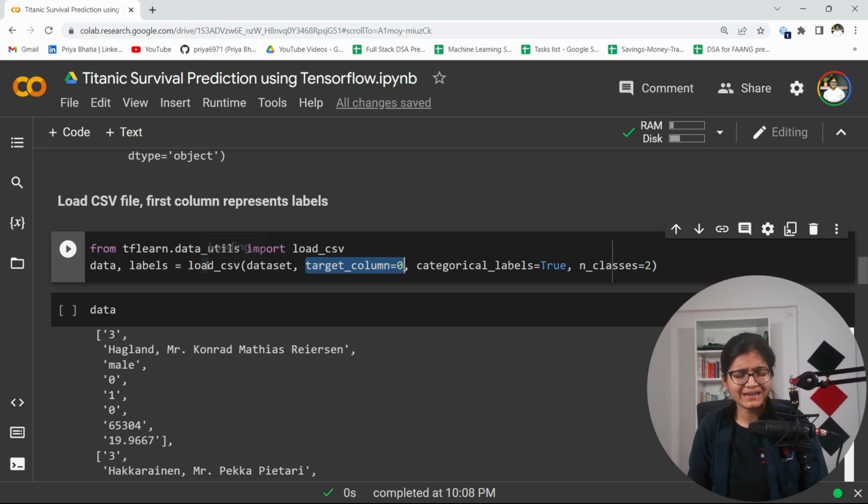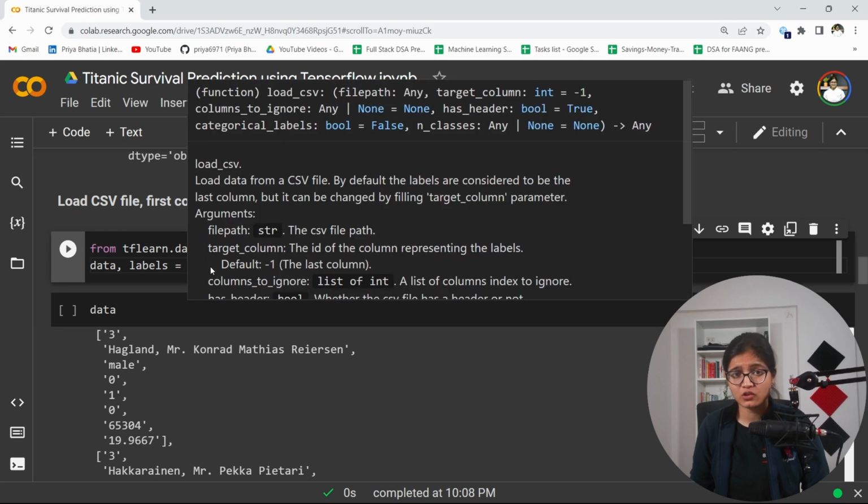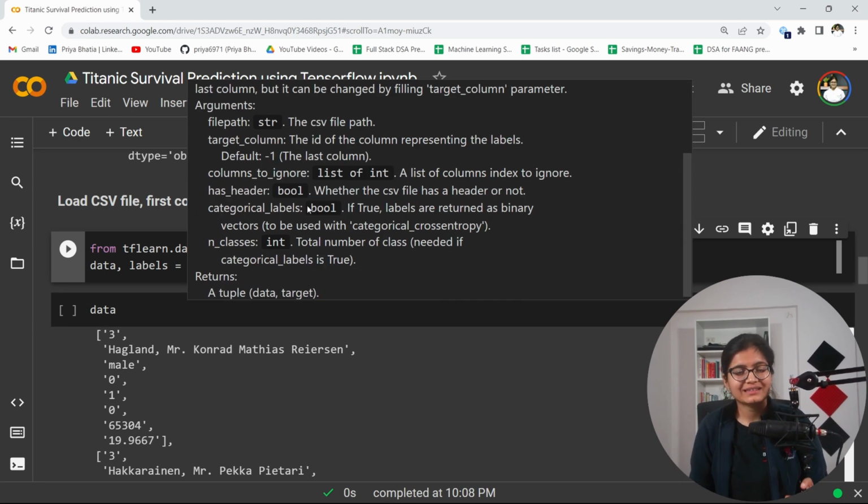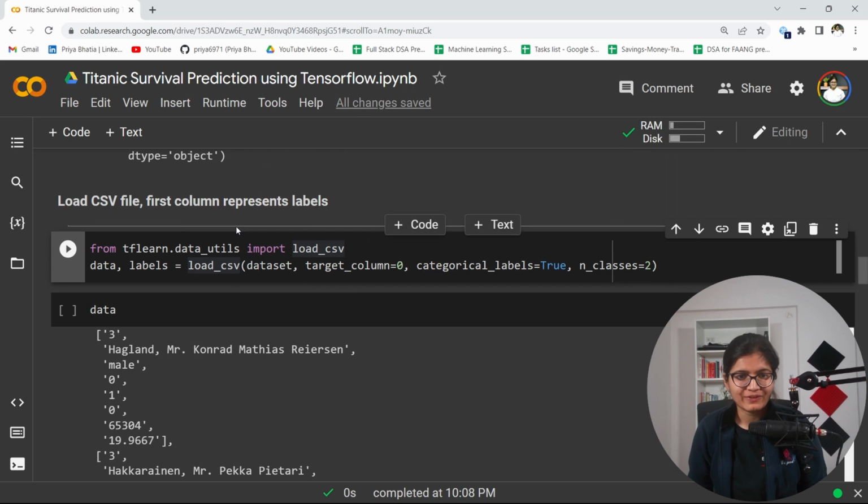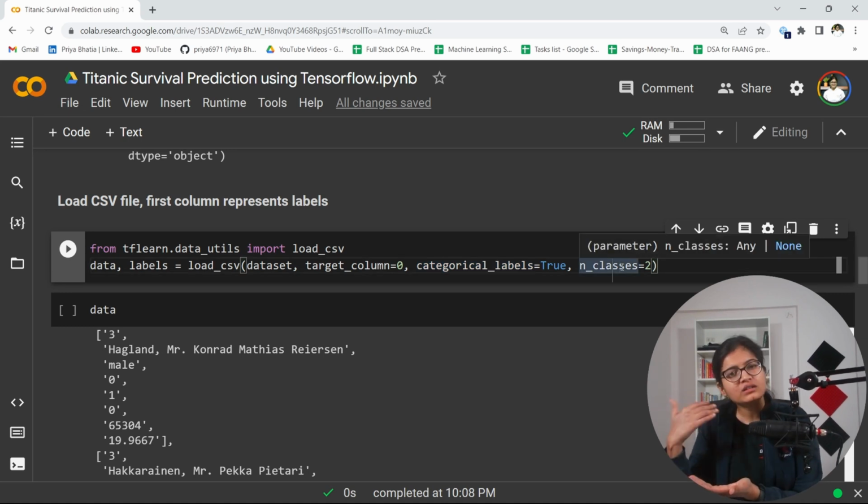If you go to the documentation, everyone can see it as well, although I'll show you what this column is all about. I hope you can see the cursor on the screen. The target column is the column that you want to predict, and in our case, that is 0. After that, there is one important parameter, categorical labels. This contains either true or false. If true, labels are returned as binary vectors. I hope everyone will say it will be true, because here we want the label to be of binary form, either 0 or 1. So here we will have only 2 classes: either the person will survive or the person will not survive.